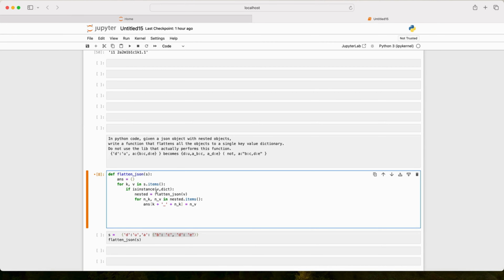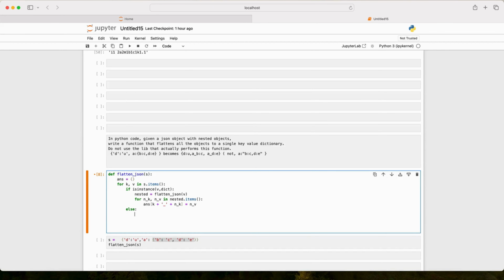If this instance is not a nested object, we can directly create the key value pair in our answer dictionary, where the key equals v.